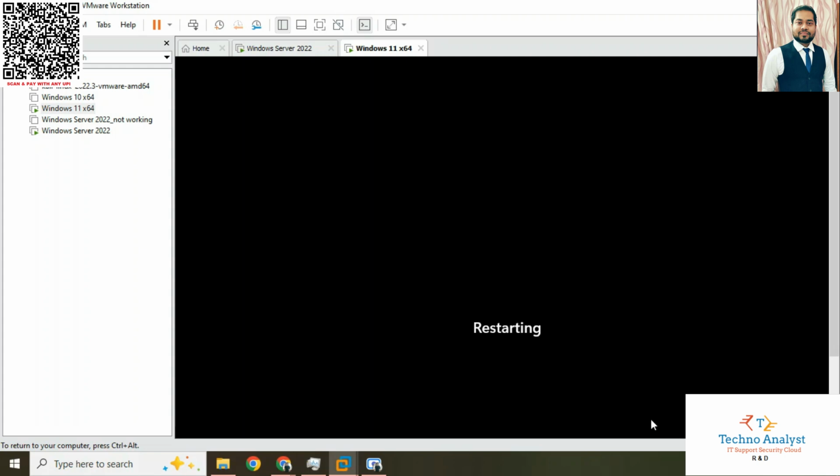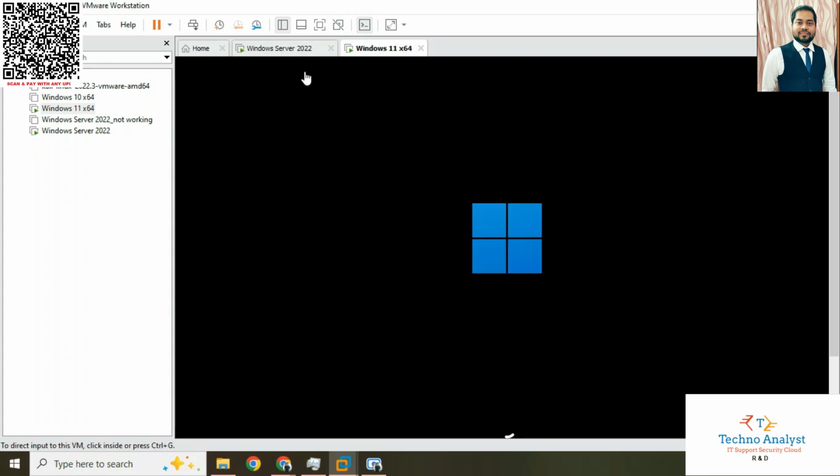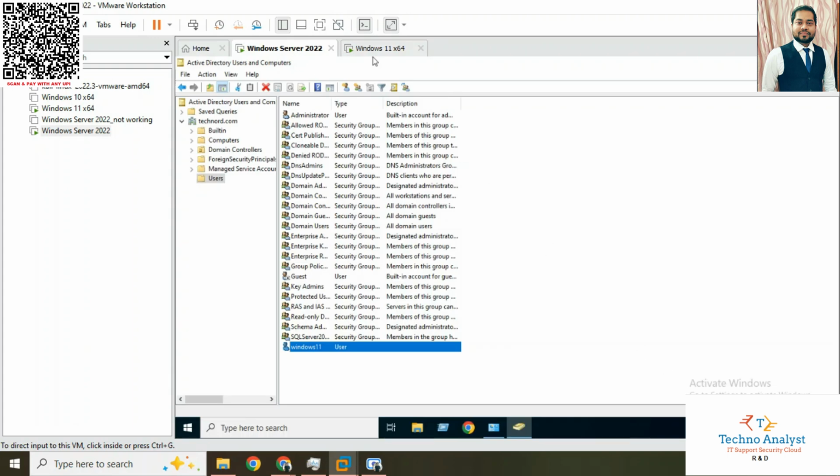Meanwhile, I will show you my network configuration in VMware Workstation. I configured this one on NAT, and this Windows Server is also on NAT. So both the systems are connected on NAT. This setting is for VMware only. When you are doing this testing on VMware, both network adapters are configured on NAT.